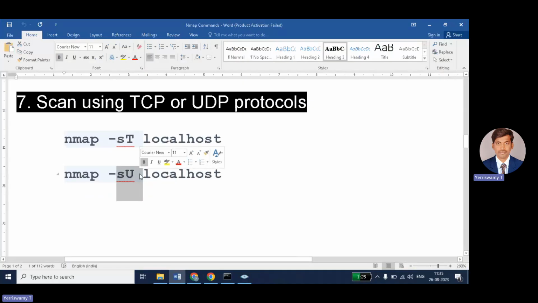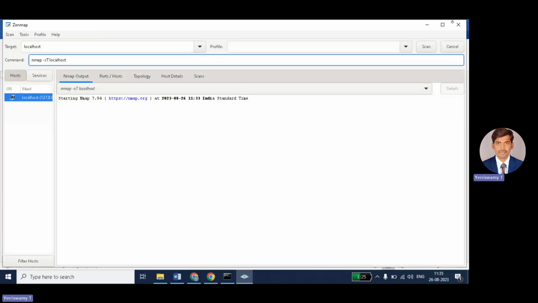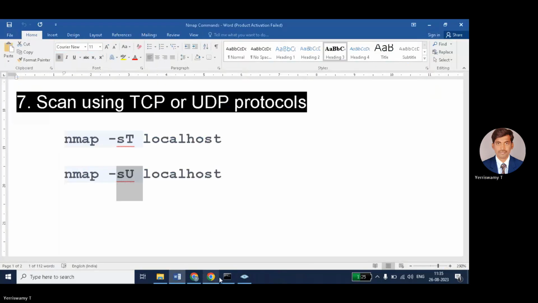Still, there are n number of other commands available. Just now I showed: go to nmap space hyphen help. You will get n number of other commands. We just practice all those. Okay, still it is taking time. Okay, I hope you understood all the commands.